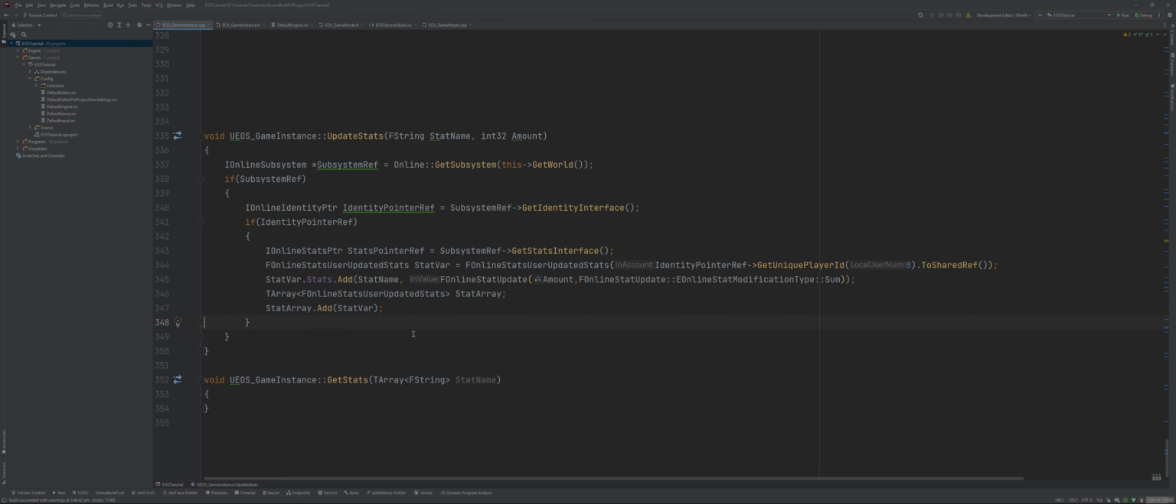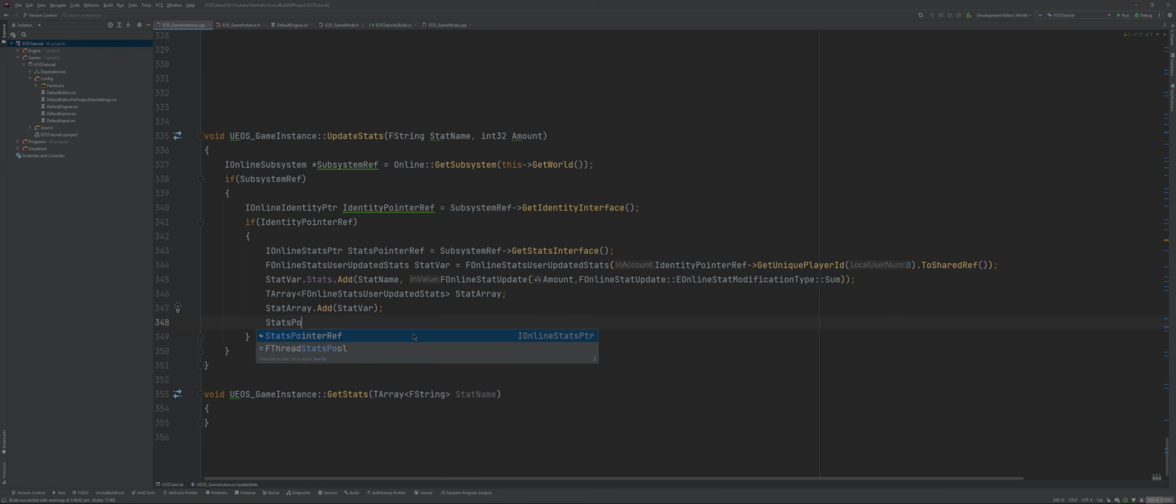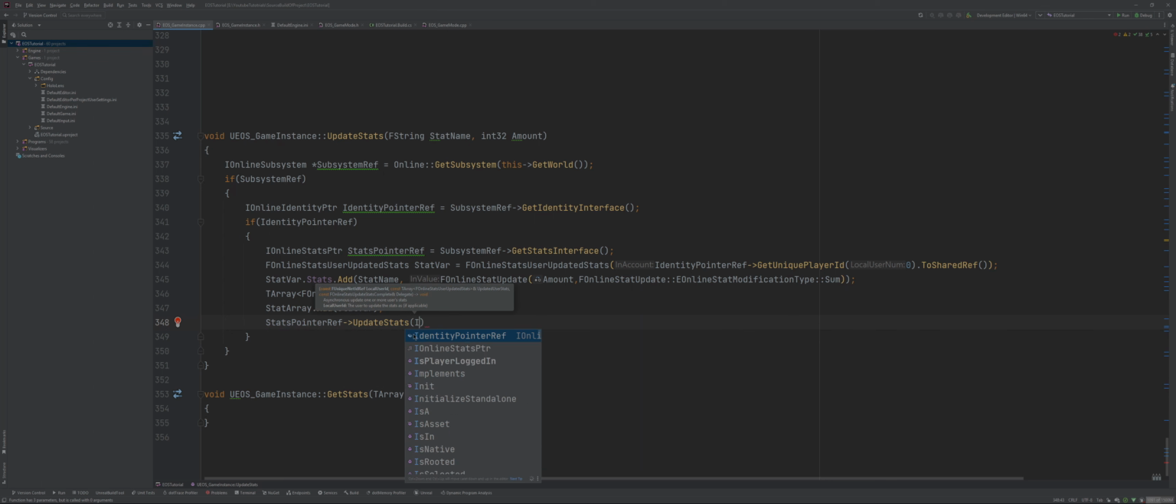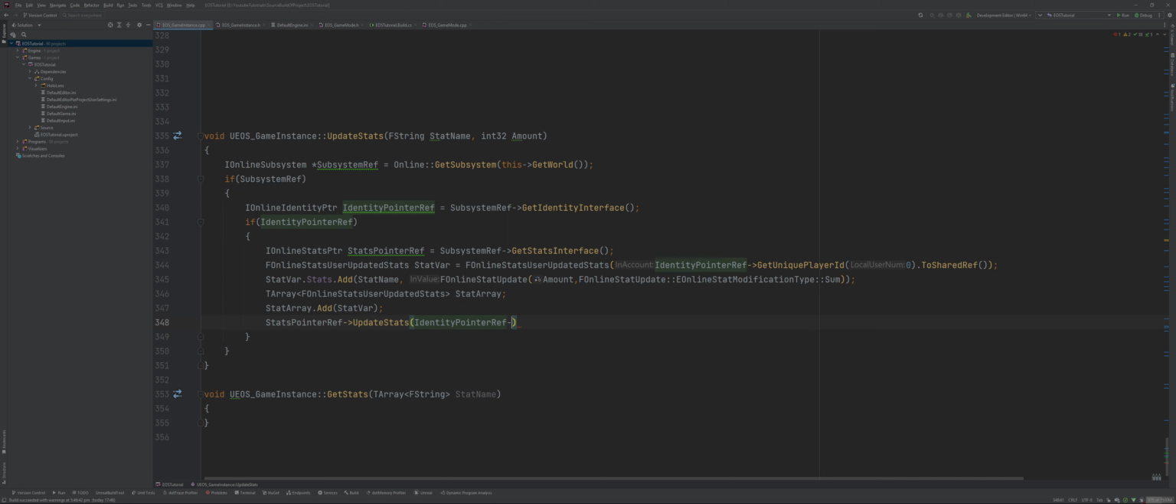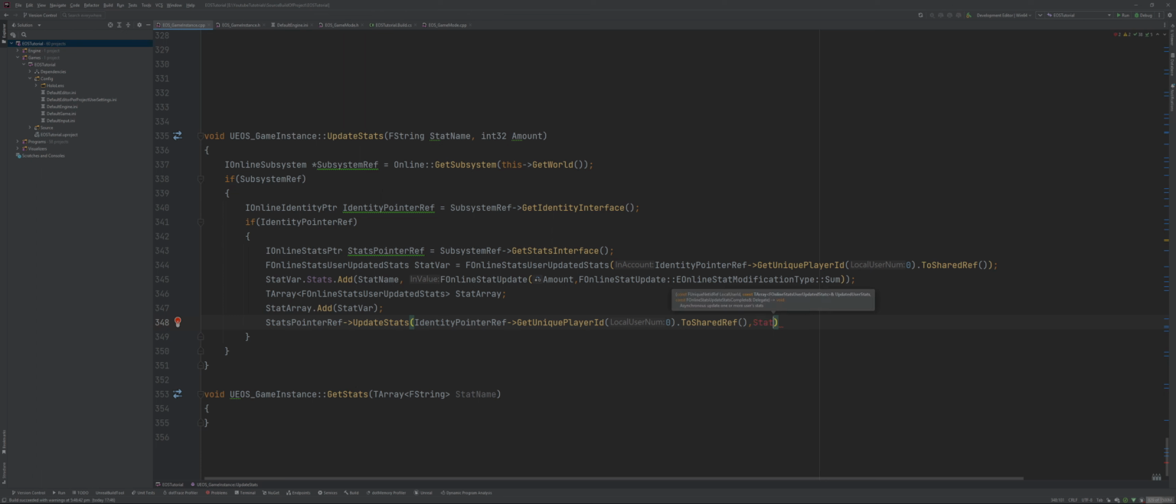Now we will pass this array back to our old friend EOS. So it's stats interface, it's stats pointer reference, and then we pass in update stats, we pass in the identity pointer reference, and we get unique player ID which is of 0, and we make a dot and get the two shared reference. Then we pass in stats, sorry, I believe it's the stat array. Yeah, it's the stat array.